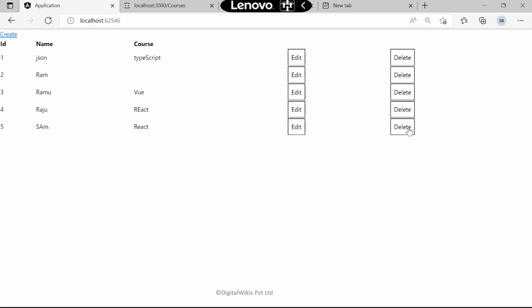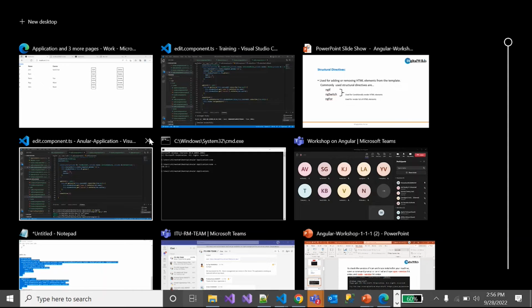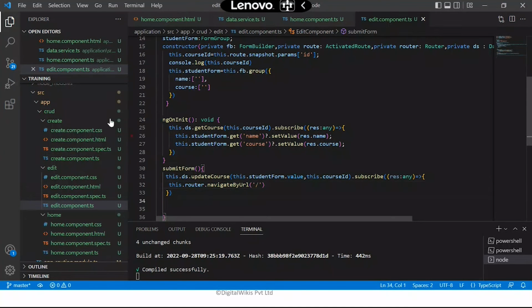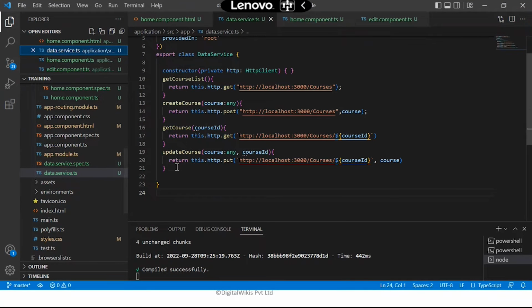Now delete is not working here. So now we are going to do the functionality for the delete method. Same as in the service file, we need to do that. So in the service file we need to write the next method for this delete.